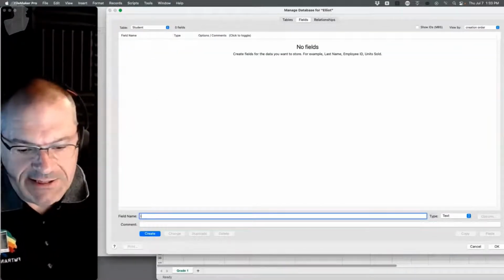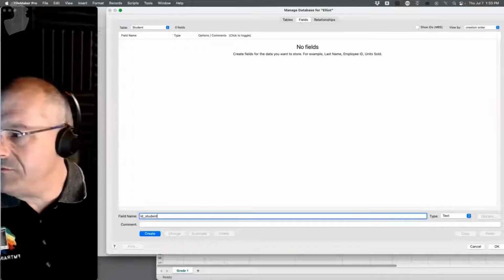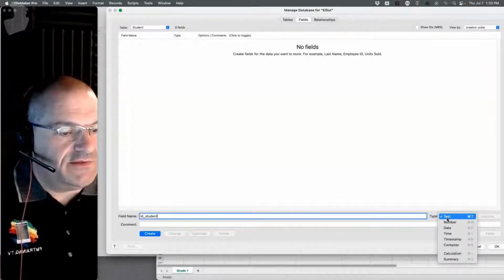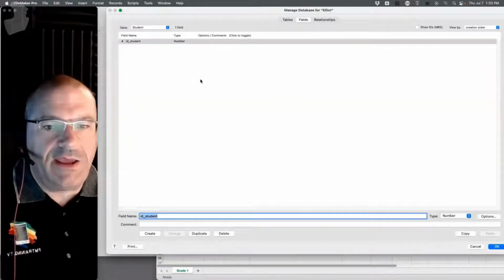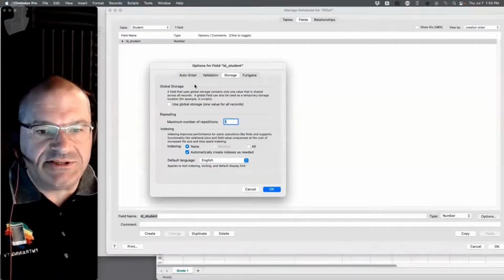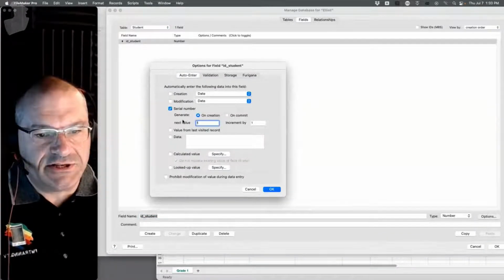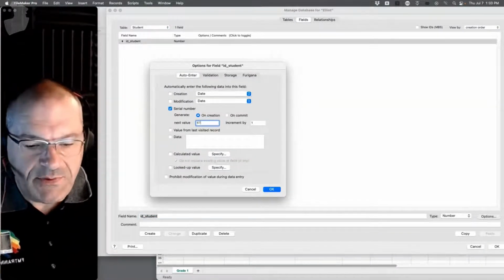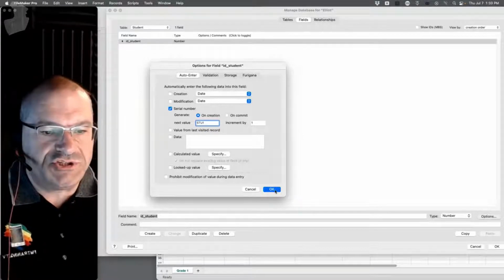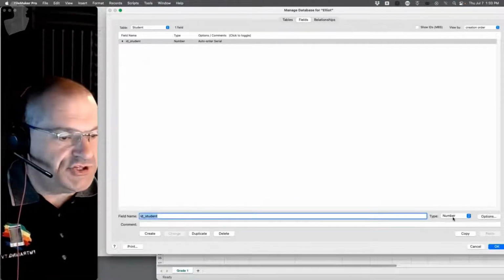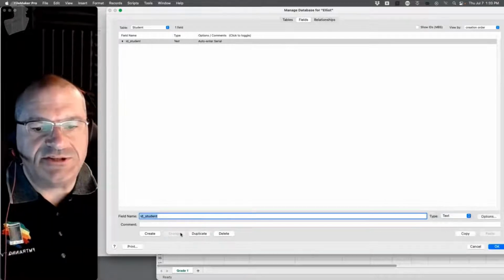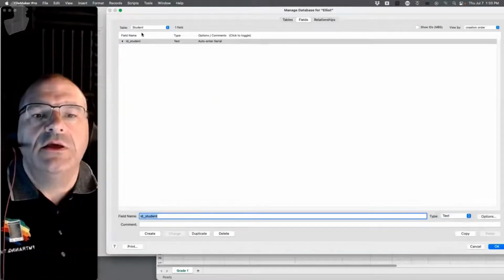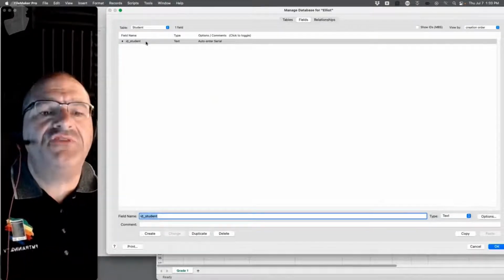I'm going to say ID student. I'm going to say it's a number field. I'm going to say create. I'm going to say options. It'll be a serial number that auto enters. What I'm going to do is do STU and a 1 on it for student. And then I'm going to come back over here and change it to text. Once again, this is for sake of clarity. So you have a student with a student ID number.